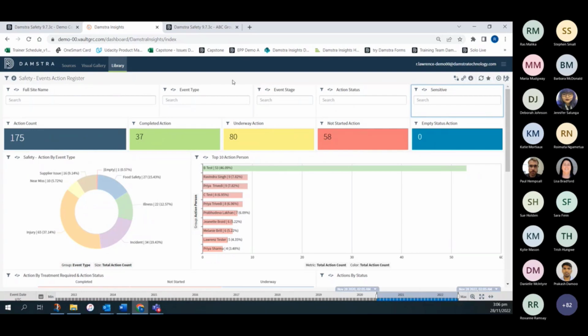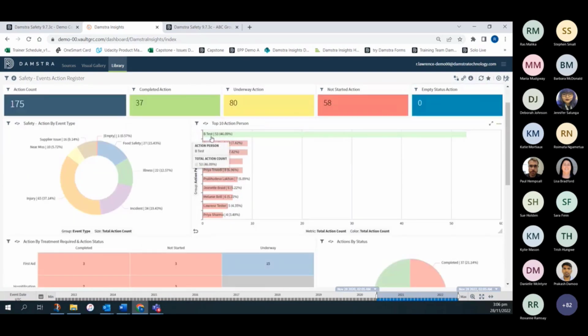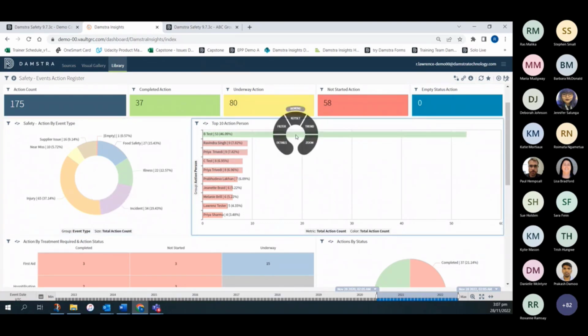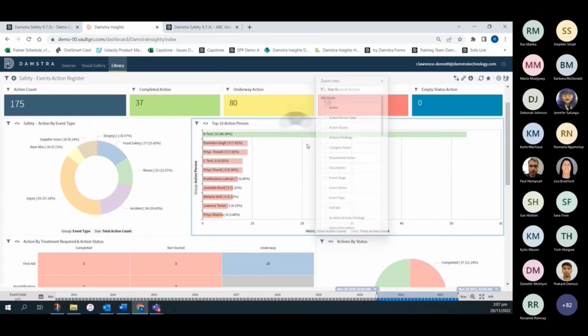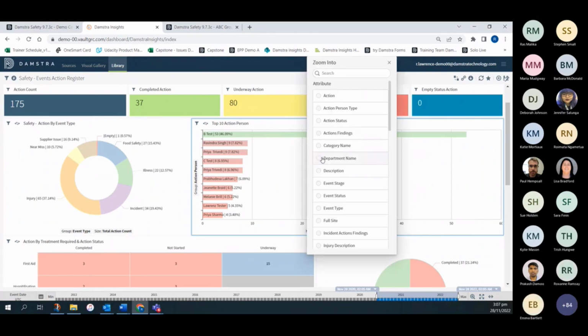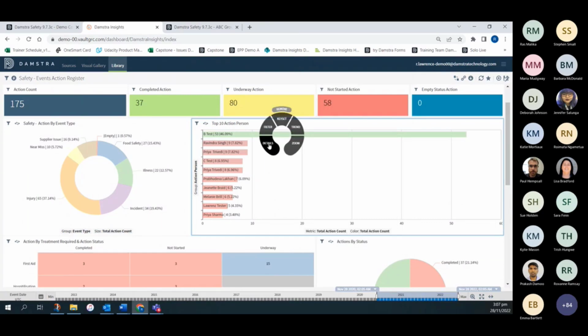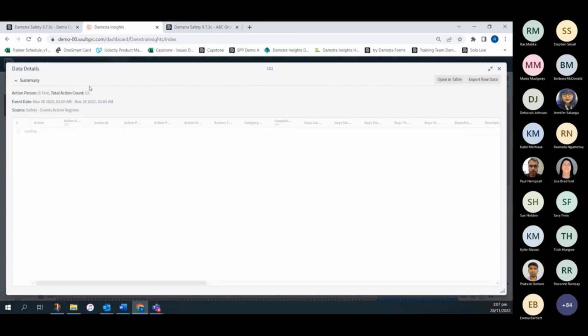What I'm going to do here is have a look at this top 10 action person. And we see we've got a person called B test. If I left click on any of these segments, if I left click here, if I left click here, I've got further actions. I could zoom in and have any actions by the category or description. I could look at the details of Mr. B test's actions from those dates, open it in my table, or export the raw data.